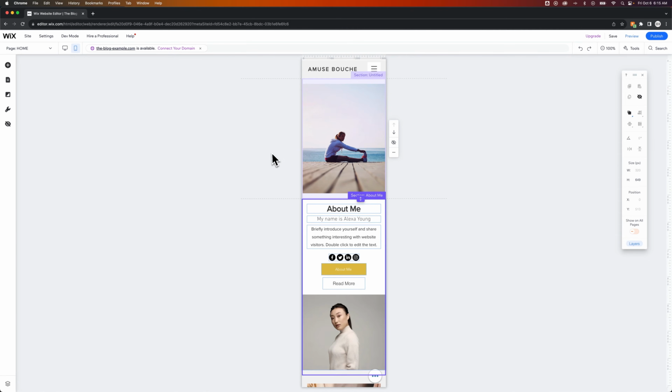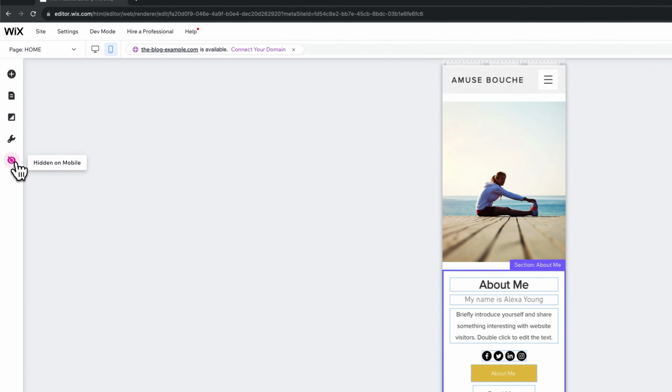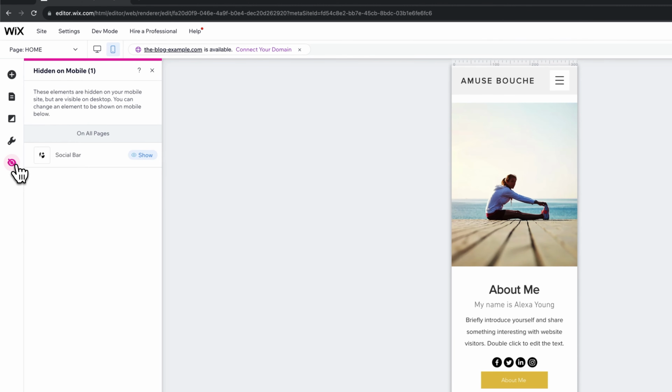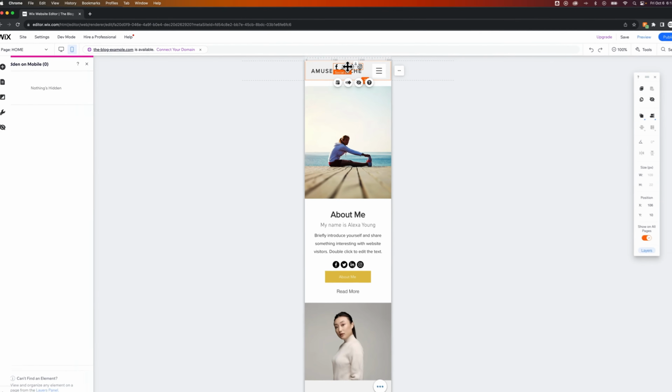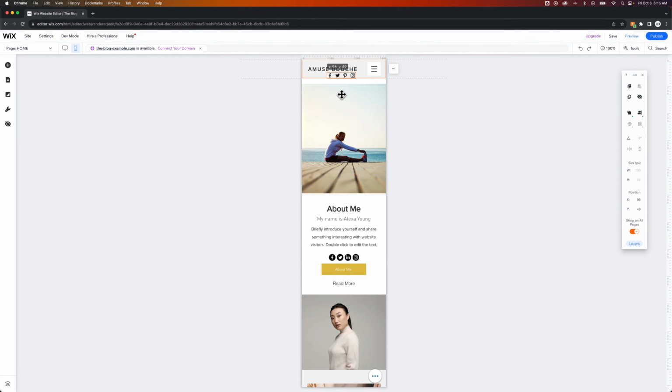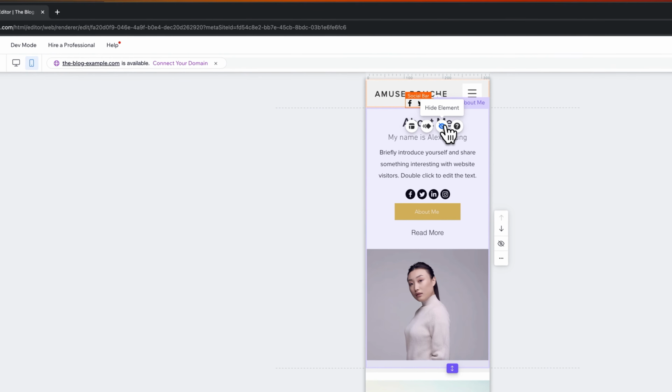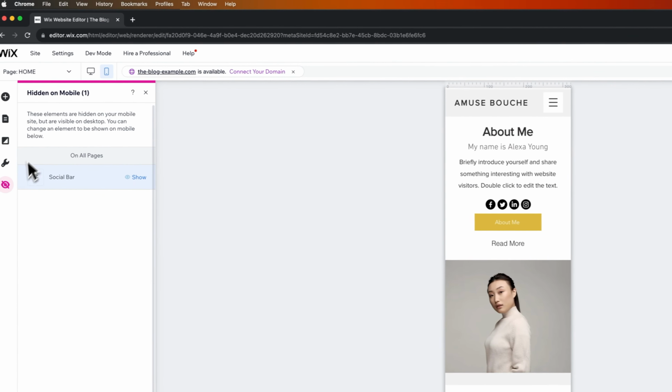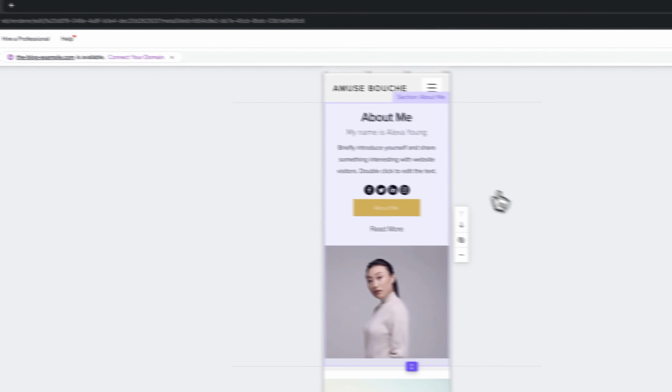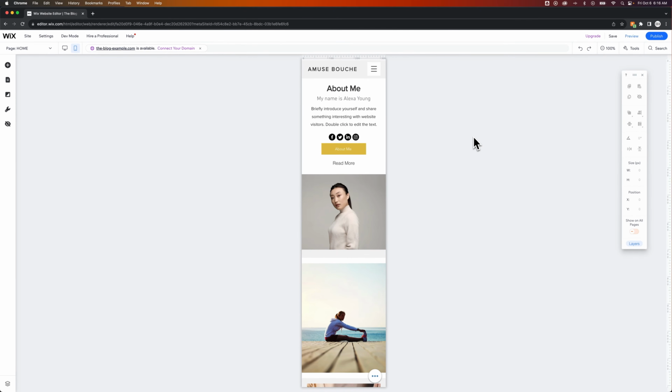The other option too is when you pin something on the desktop version of your site, it won't show up, or it'll be hidden. And so you can look at what is hidden on mobile. For instance, this social bar is hidden on mobile because it's pinned on the desktop site currently. So we could show it, and then you can move it around or adjust it here on mobile and put it wherever. But if not, I could always just hide that element again, and that'll stay over here in the hidden on mobile section. So certain things you can pin, certain things you can't, but that's how you can freeze position of your menu and other items here on mobile.